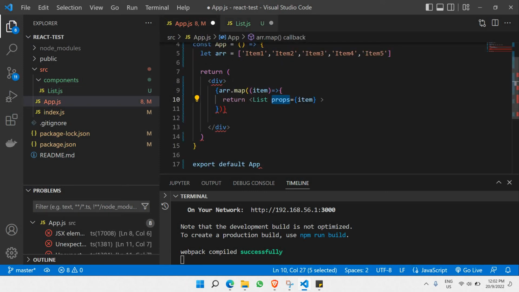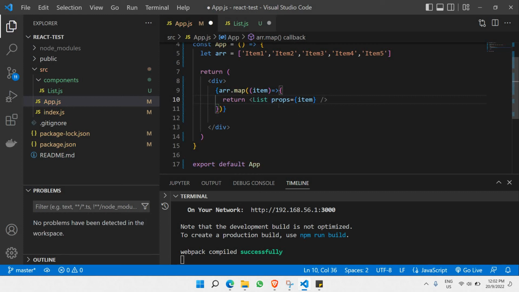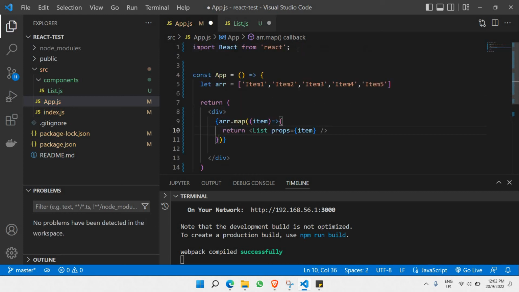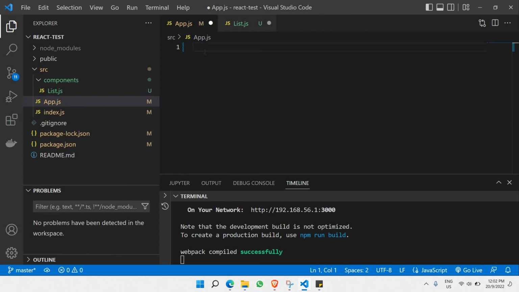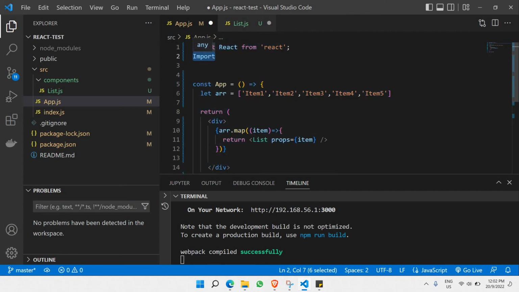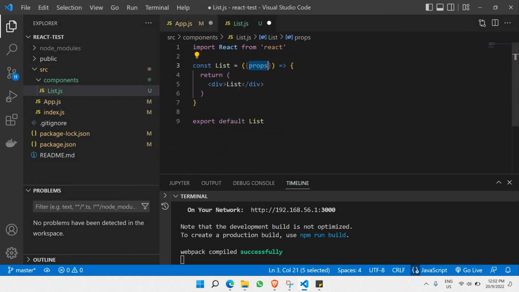Since list is a self-closing tag, we need to have a slash here so that it closes its own tag. And also, not to forget, let's import the component called list. So import list that comes from components/list, and make sure your naming is all matched. Okay, so right now we have already imported the component called list here.